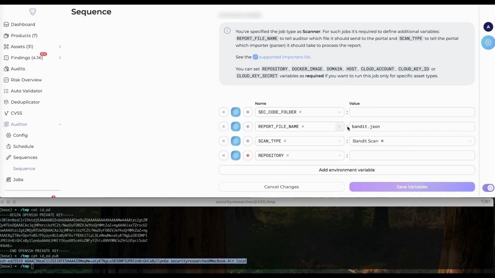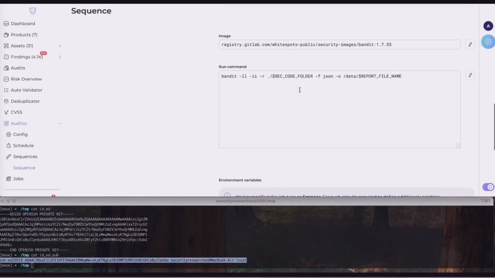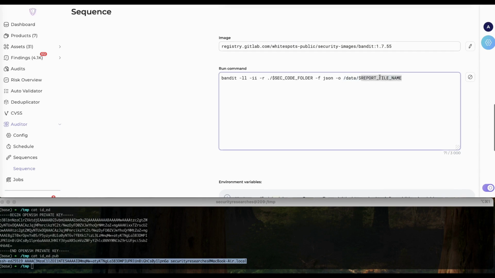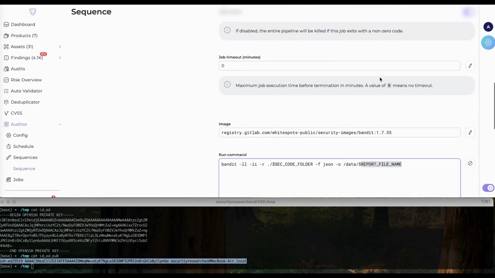Report file name. The auditor uses this variable to know which file should be sent to the portal as a report. When writing your jobs, remember that they must send their results to the data folder, and then you can use report file name. You can also use our default settings.